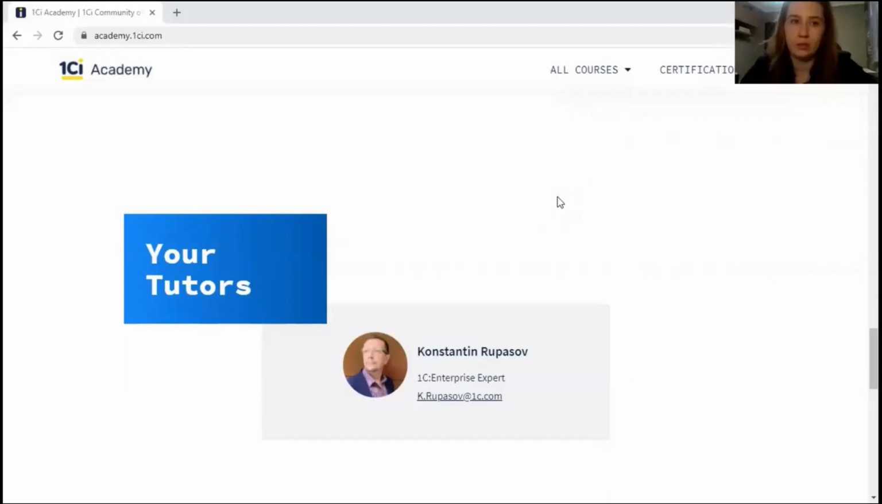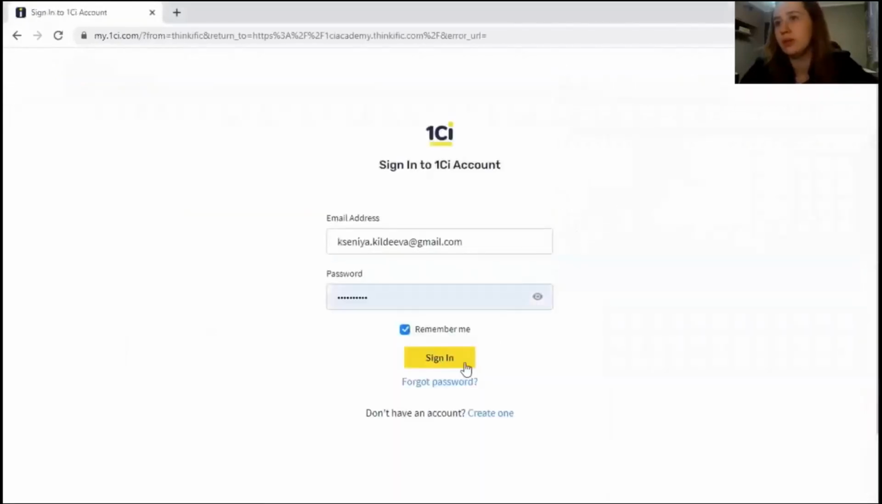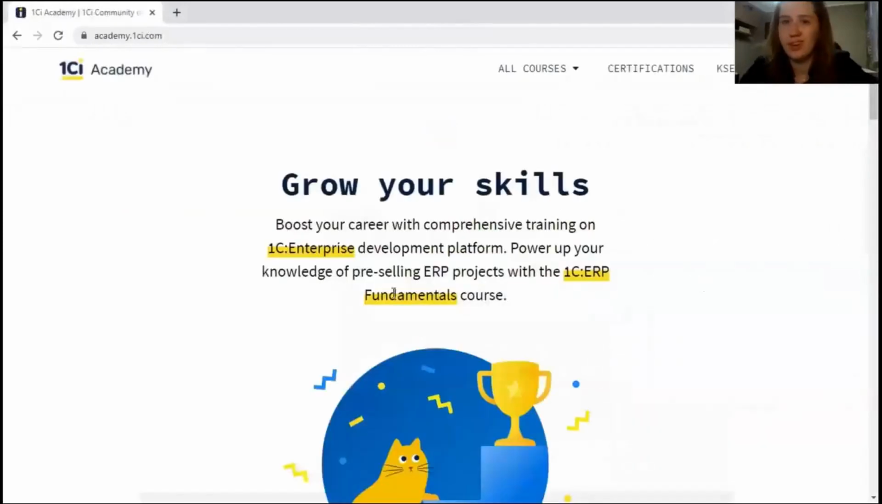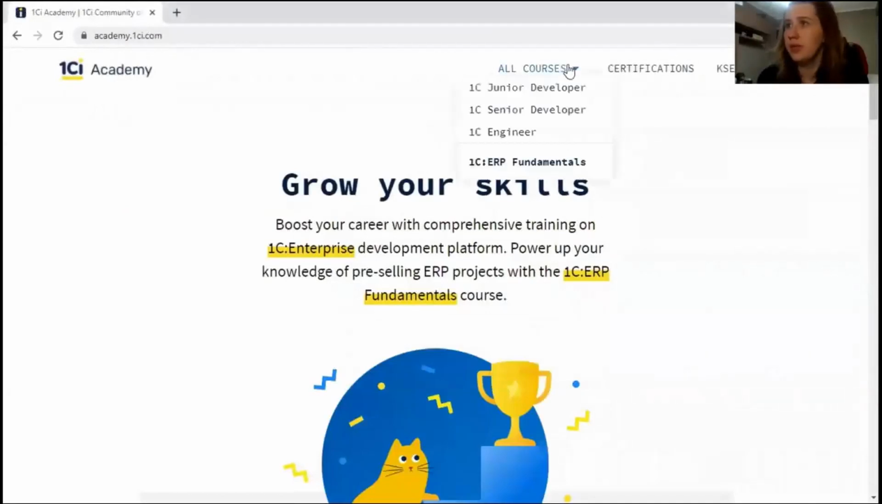An account at my1ci.com and an account in our Academy are one whole, which means that if you are already registered in your personal account at my1ci.com, then you don't need to additionally register at the Academy. Just enter your account using your username and password. Let's see how it works. So that's very easy. Okay, let's go to the course page.